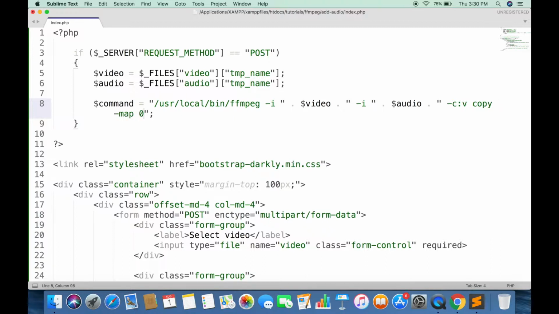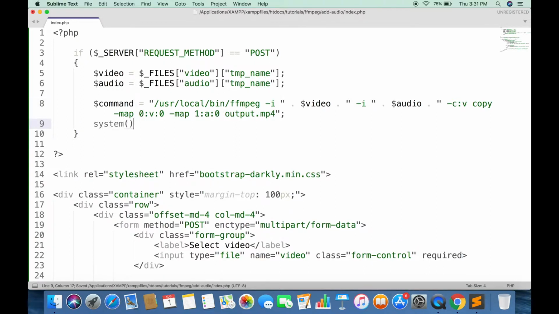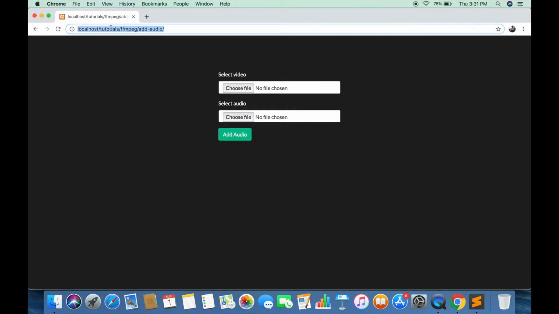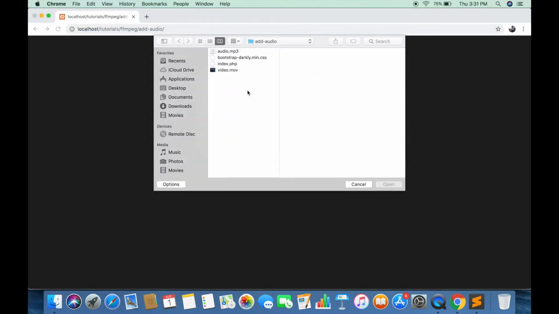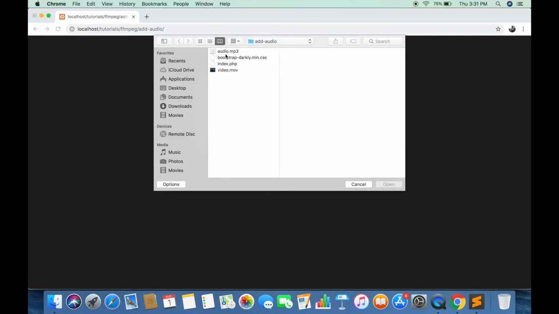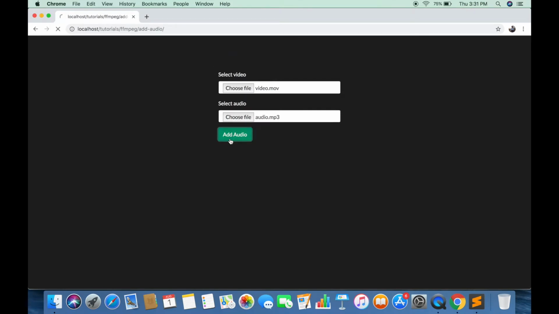Now we need to map two things. First map will remove both audio channels, mono and stereo, from video. Second map will add one audio channel from input audio file. The last will be the name of output file. System is a built-in PHP function that will execute that command. You will see the original audio will be replaced by the audio selected from the form.